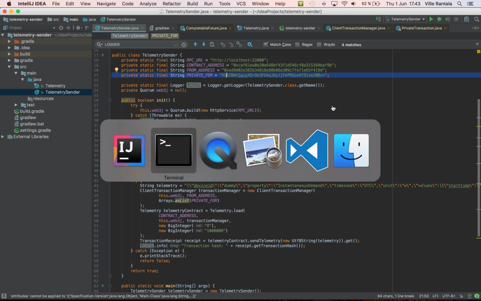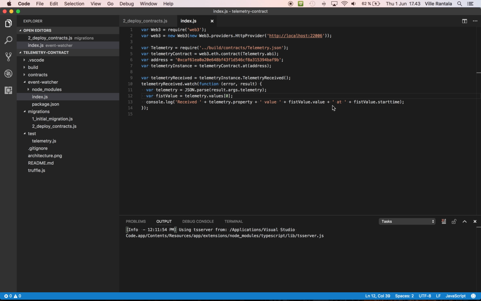On the recipient side, the Node.js application is over here. Again, it connects to a Quorum client that is running locally in the same box as the Node application. It is subscribing to events to this telemetry contract at this address, and it is simply parsing the JSON that is coming and printing some properties from it.